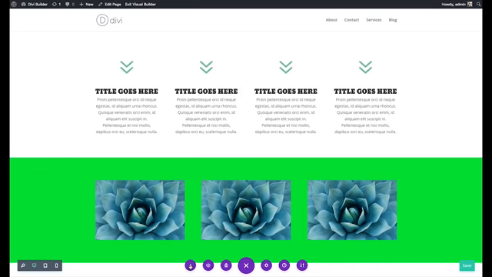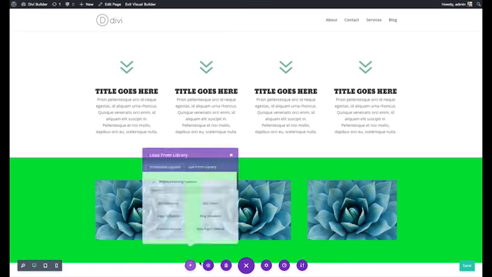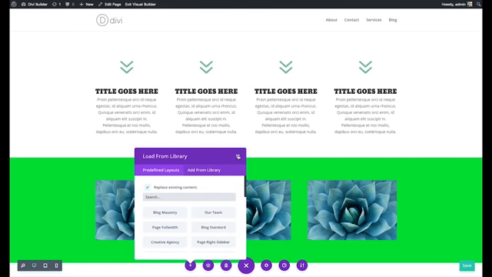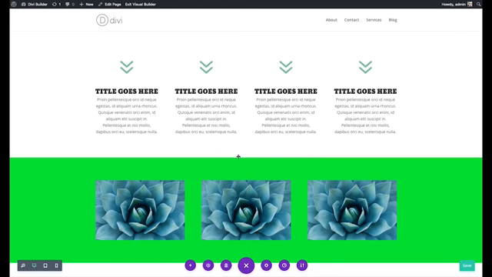You can also add pre-made layouts that come with Divi. So if I were to click this icon here, it's like adding new sections and rows. You can add new layouts. So this is like the highest hierarchy of your page in a way.